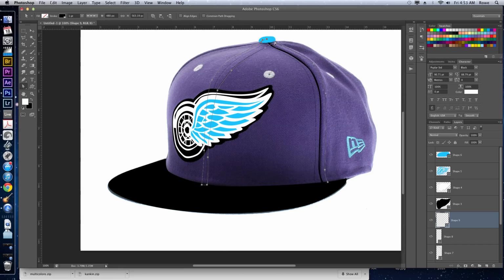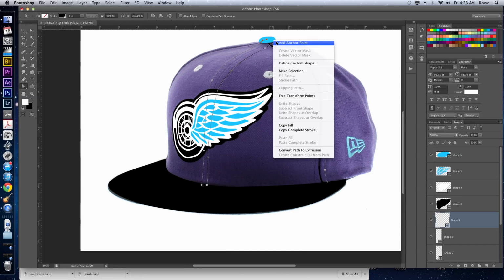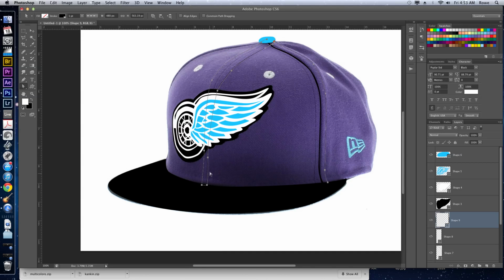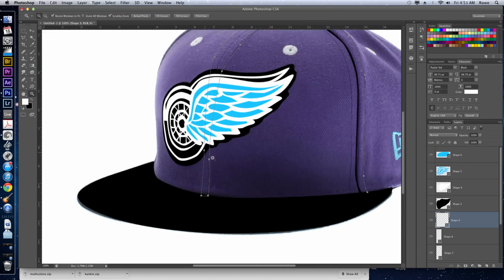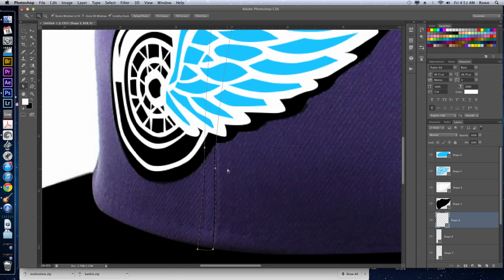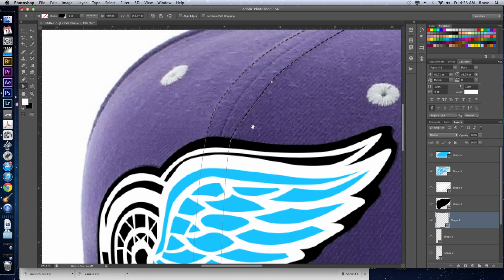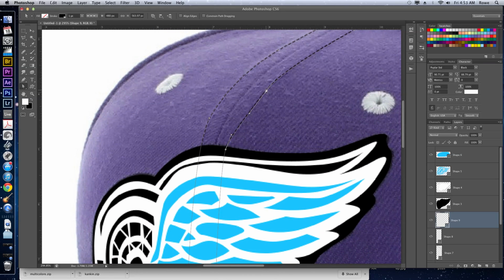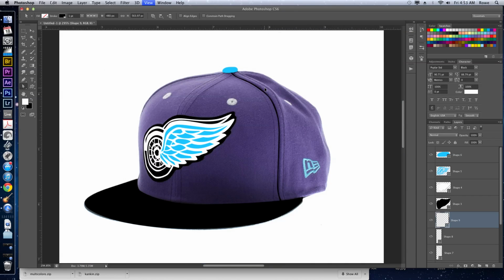Whoops, made a mistake. Perfect time to show you guys how to fix it though. Alright. Let's say you place a path in the wrong spot. Just grab this and pull it over with the direct selection tool. Bam, fixed. Simple.